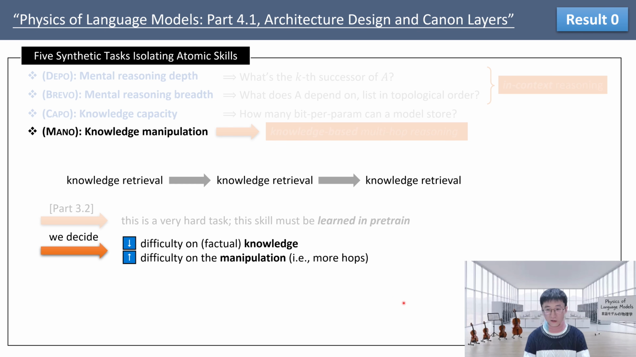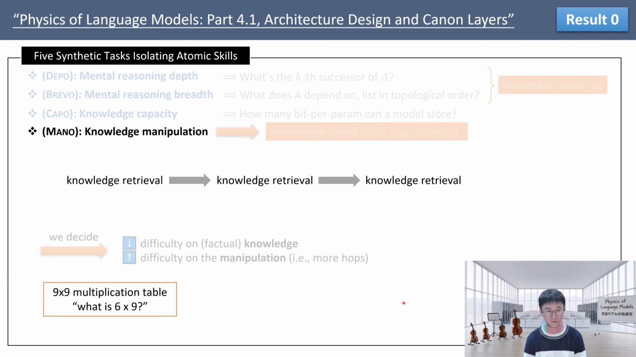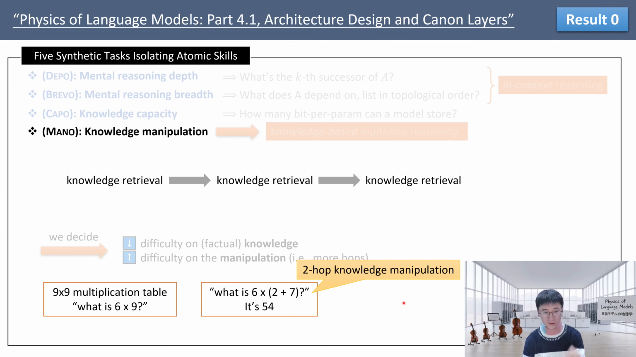With all of this in mind, the most natural thing that came to my mind, at least for humans, about knowledge manipulation is the following. For humans, the simplest possible knowledge is the 9 by 9 multiplication table. If I ask you what is 6 by 9, you're not going to do the computation again; you're going to retrieve the answer from your memory, 54. And I really strongly believe, and I'm happy to argue with anybody who doesn't agree, that for humans this is perfectly a 2-hop knowledge manipulation task.